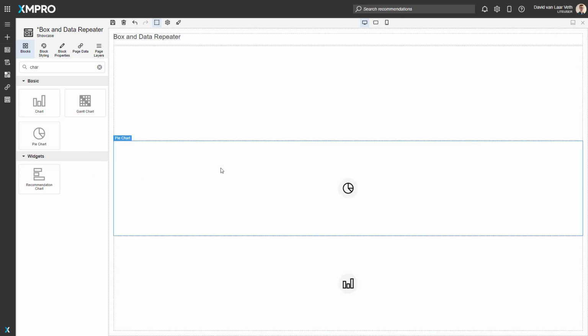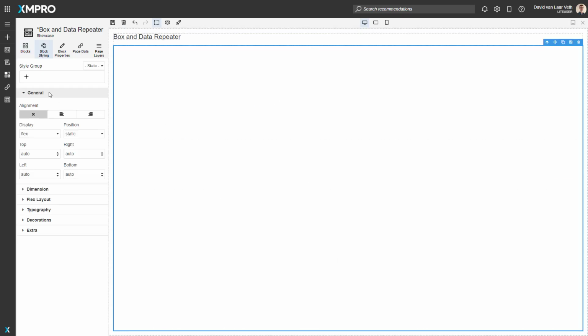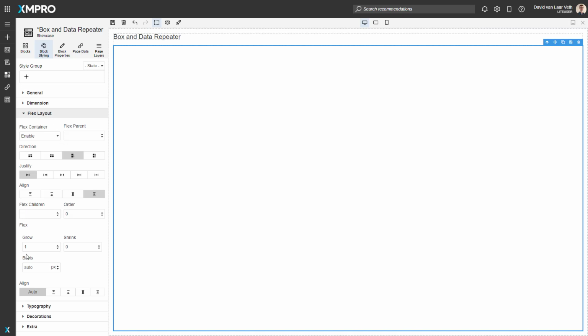So if you put multiple in like this, you can see how it works. This is because it has Flex Container enabled on it and FlexGrow 1. If you want to know more about how to modify the layout styles on the box, watch the video on how to use Flex Layout.